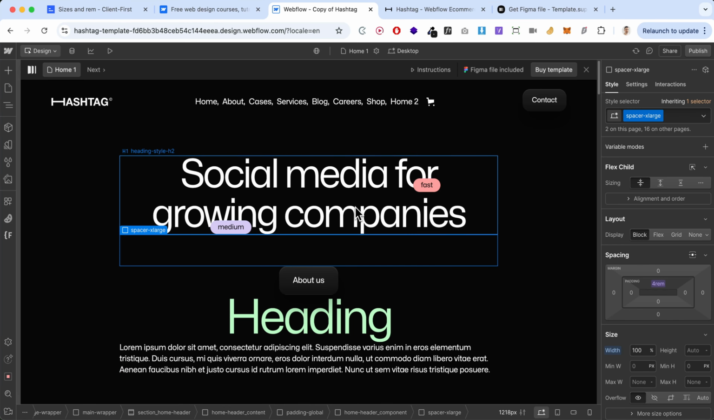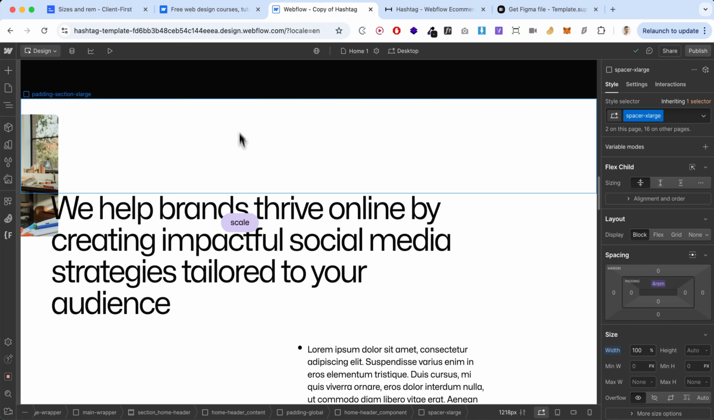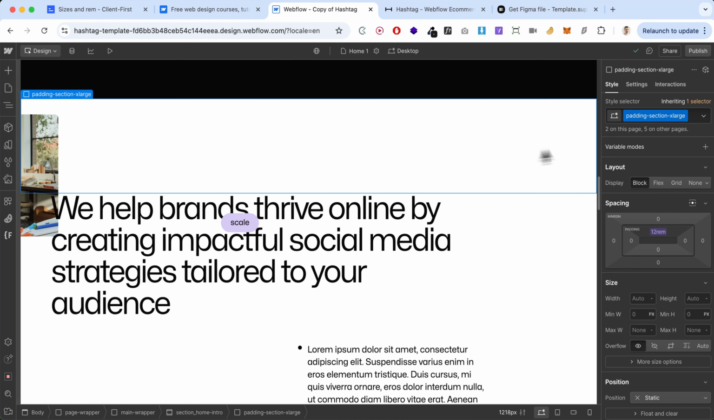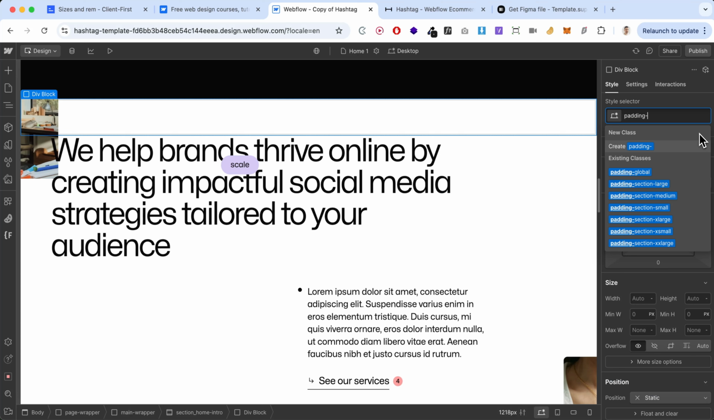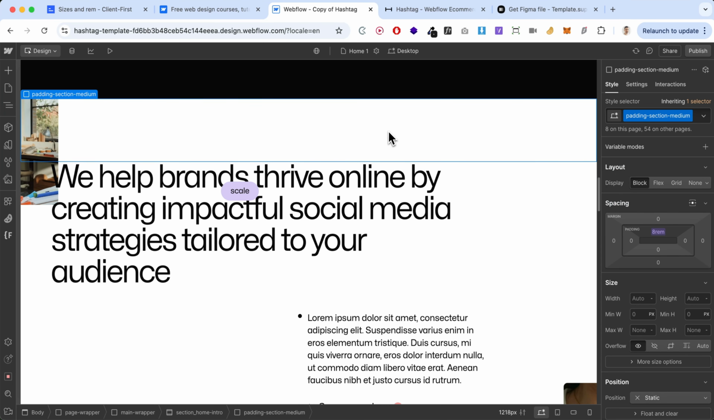All of this is based on Client-First, so I'm just teaching you a little bit, in case you are not an advanced user and want to change some spacings across the sections. We also have the padding section class, which is this one, right? And of course, if you want to change this, the process is the same. Just remove the class and type padding section and the padding size that you want for the section. And that's how you can change spacings across the template.